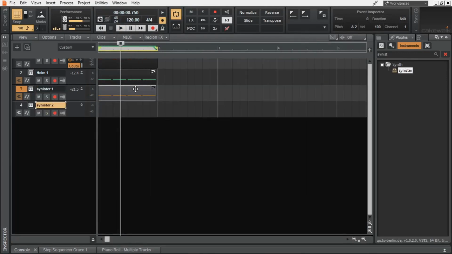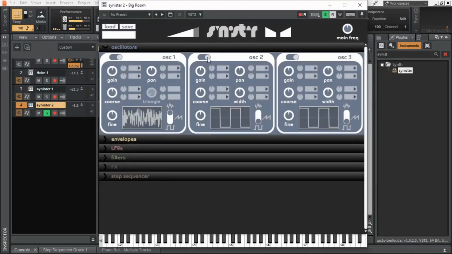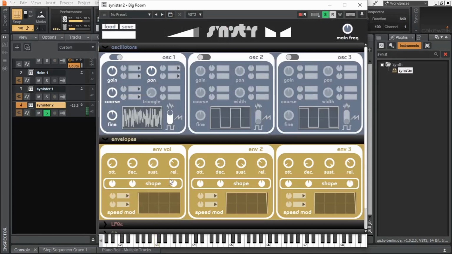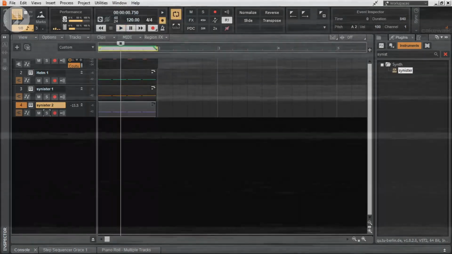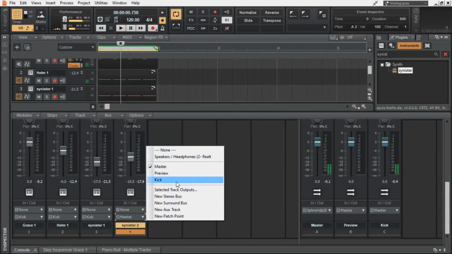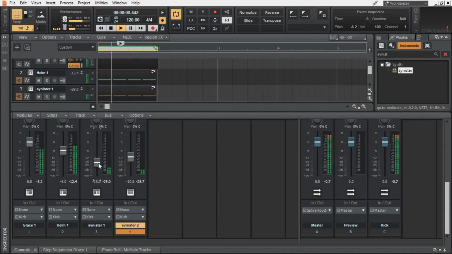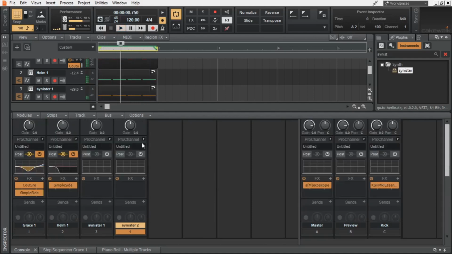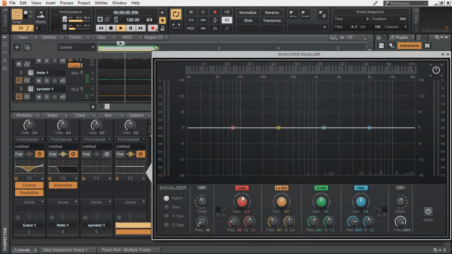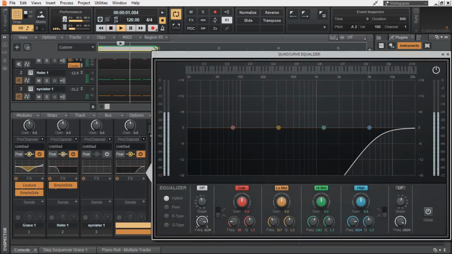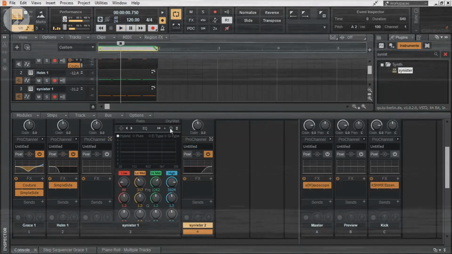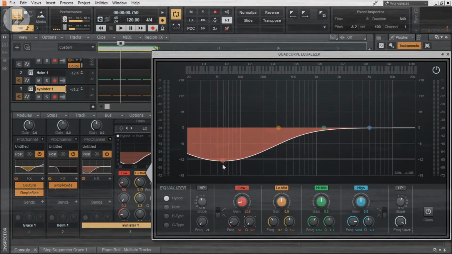We can add one more synth and use it as a noise oscillator for the high end. Directing its output to the kick bus. Let's low cut the noise. I forgot to EQ the other synth. Doing it now.